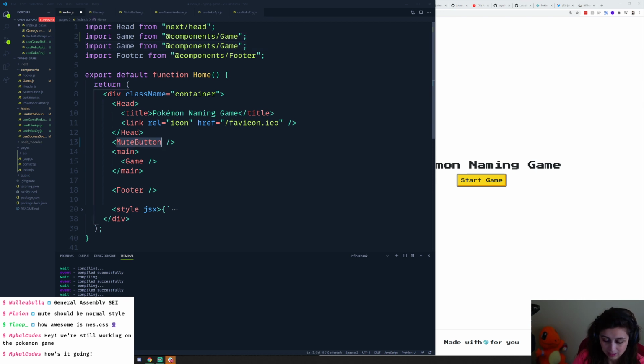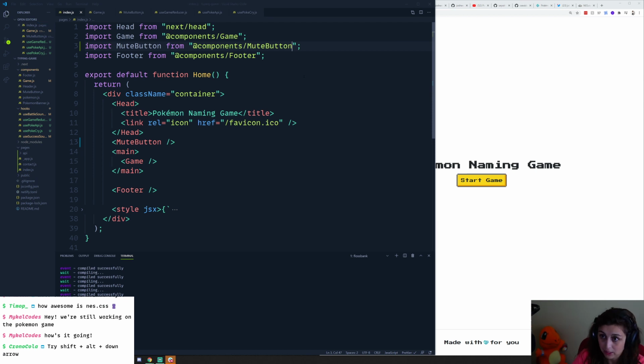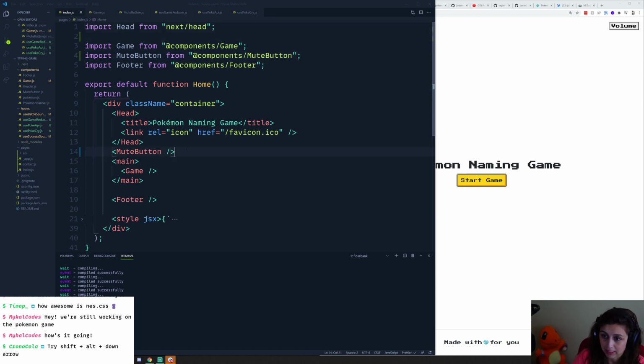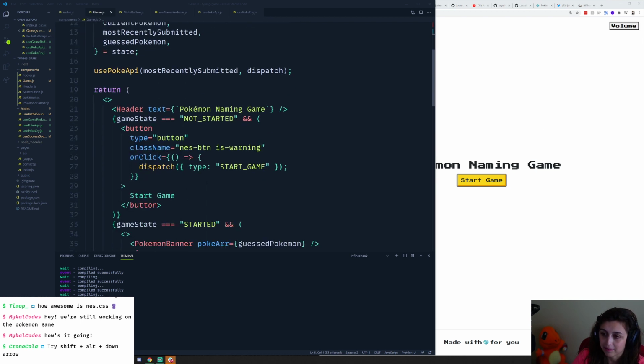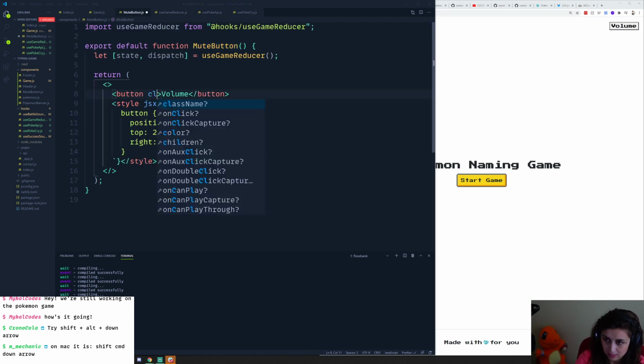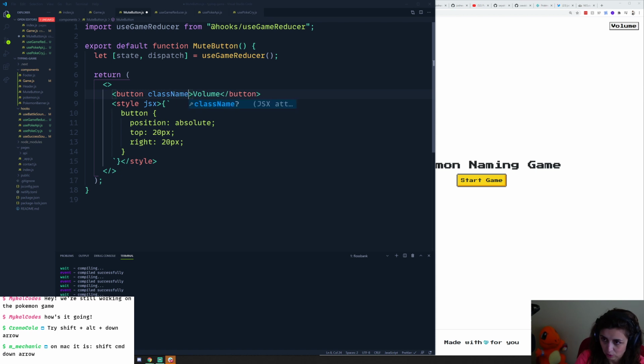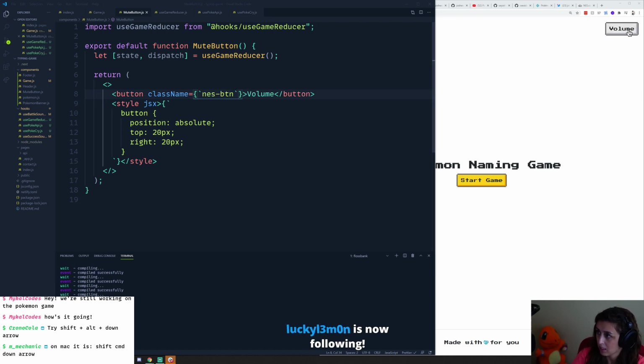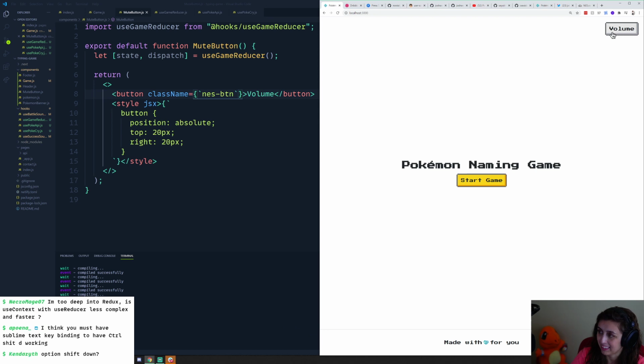Gonna do that. Mute button, mute button. We are all muted now. Okay, I'm gonna do that. And now with our mute button, look at that, we got it at the top of the page. What? Okay, and it's the NES button. And I don't think I need to add any classes if it is a normal button. Look at us go. We got a button.